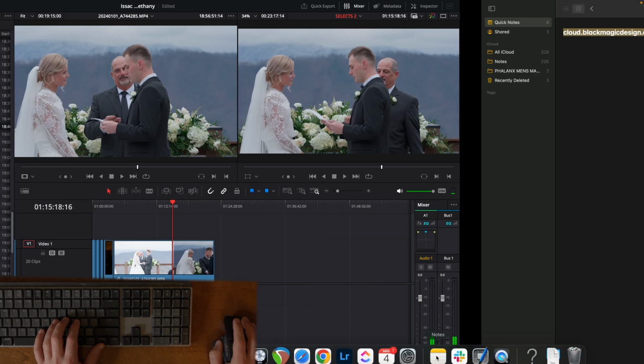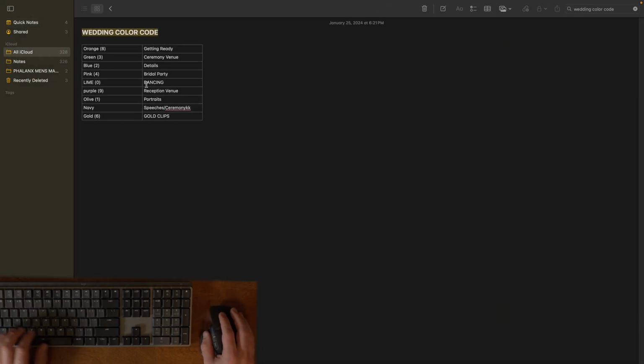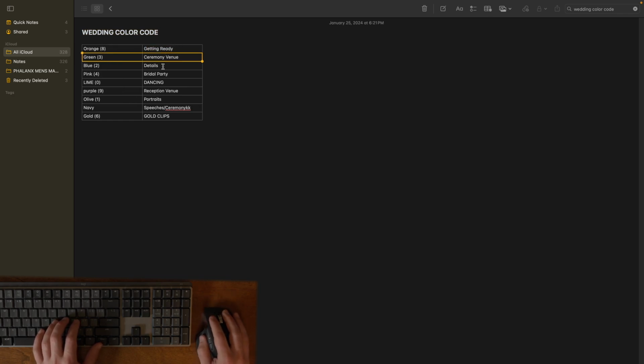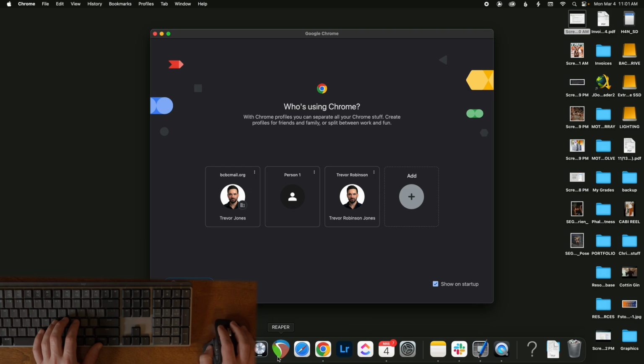Next up, I like to label it with a color code, and I've created a little note here that I'll send you for this. But orange is getting ready shots, green is ceremony venue, blue is details, pink is bridal party, lime is dancing, purple is reception venues, olive is portrait, navy is speeches and ceremony, and then gold is golden clips, or like I must use this clip in the edit type moments.